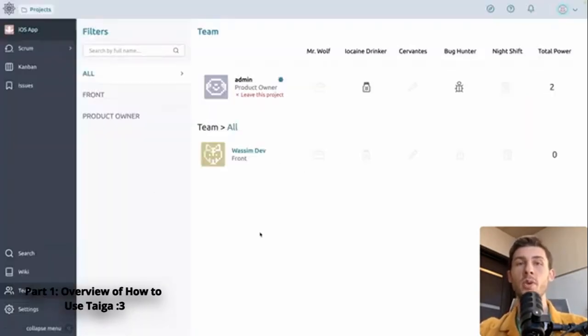And from here, you have a global overview about who is having problems. For example, me as the admin, I should rename my account. You can see if I'm a Mr. Wolf, if I'm a Locoin Dog Drinker. So you can see here what the name means. So you highlight it. Wiki page is edited. Am I a bug ender because I reported issues? Am I doing night shift? So it means I closed tasks. And my total power, the total points I get.